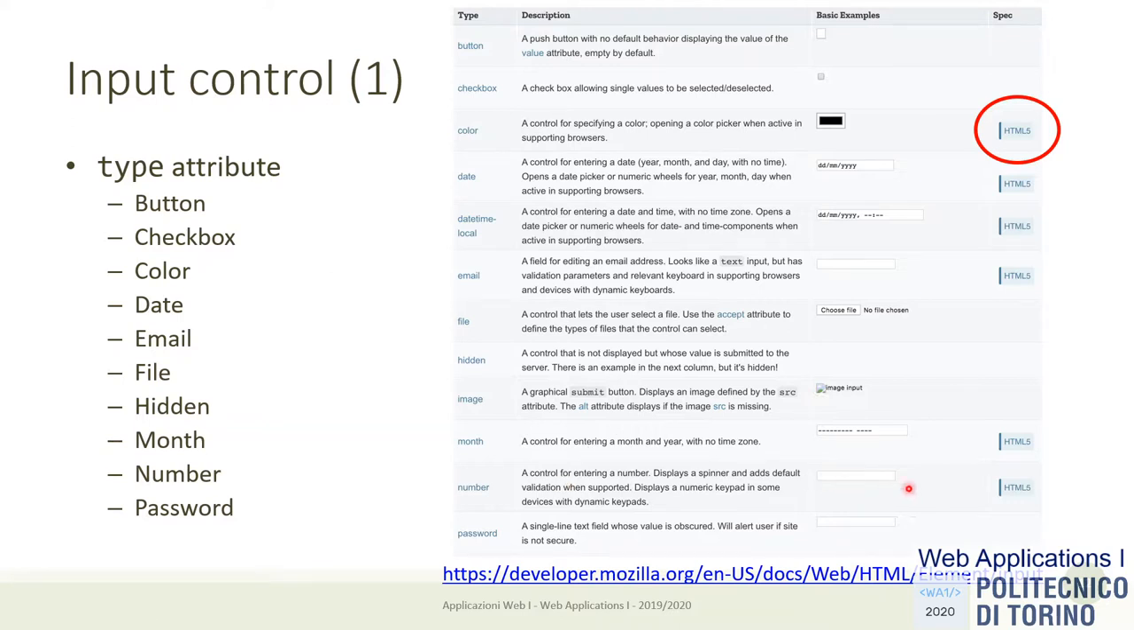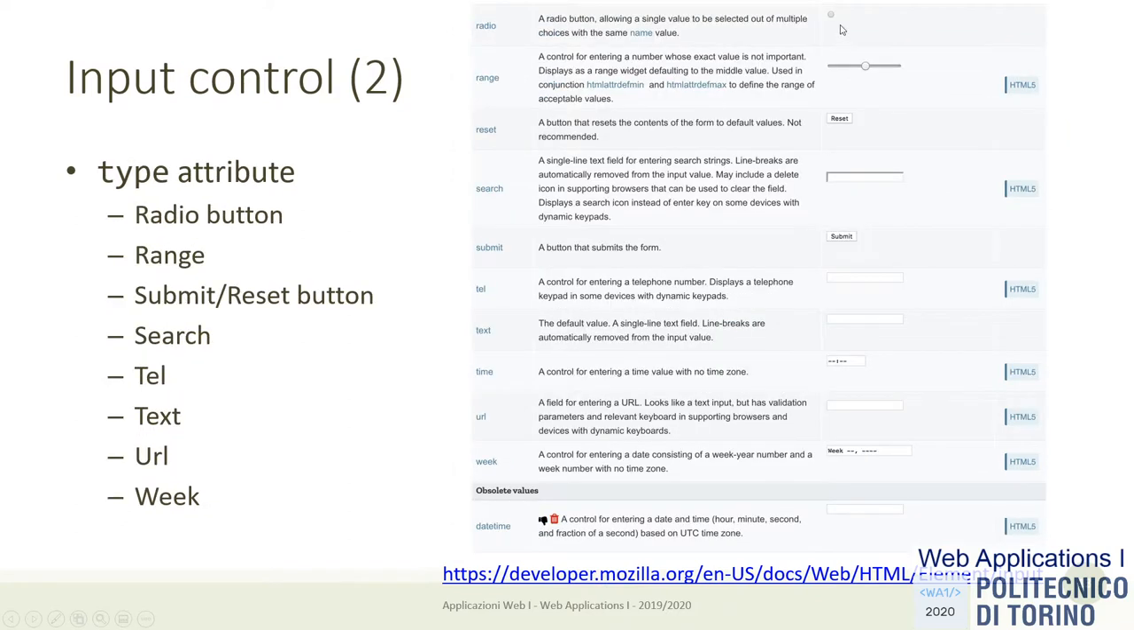A submit button in the form of an image, specifying a number, so a text area that is restricted to numbers, or a password, or you see a radio button, a range selector, a search text, or a normal text there, a telephone number, a time, an address, and so on. So many of them are the variation of the text element where they impose additional constraints for the syntax.